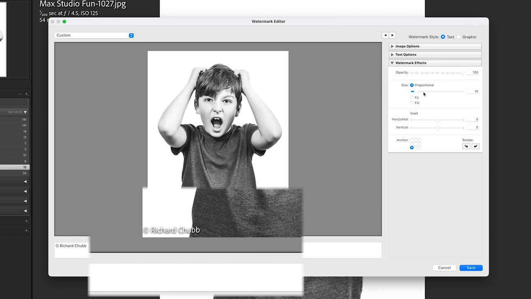The proportional size is the size of the watermark in relation to the size of the photo. So I think 10 is a good size, and that will make it 10 whatever the resolution of the photo is. So it's not like 10 pixels or 10 inches or anything like that. It's basically just relative to the size of the photo. So if it's a small photo, it will be a smaller watermark. If it's a big photo, it will be a bigger watermark, and so on.